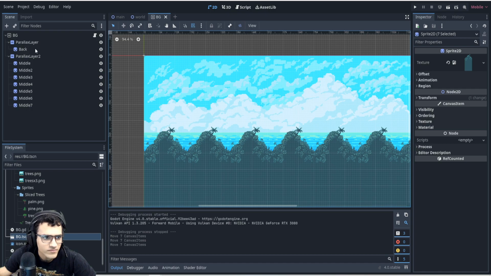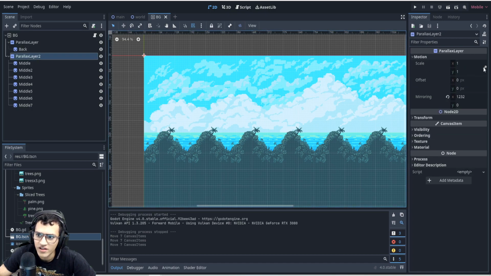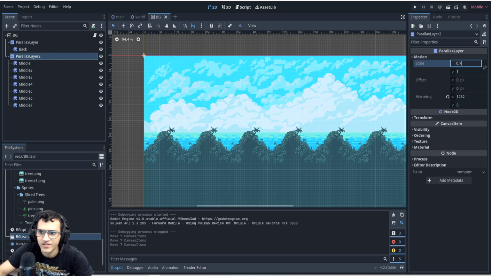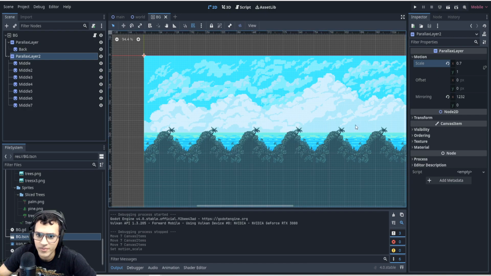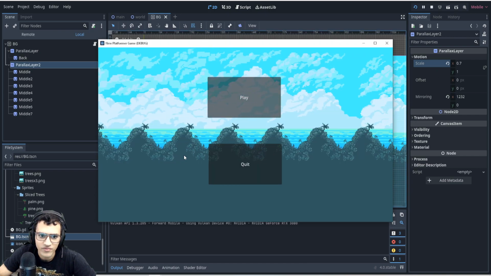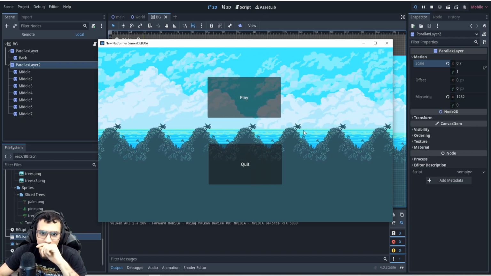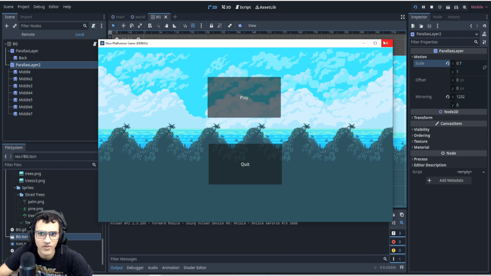There we go. Next up, what we can do is change the scale. So the scale, let's actually unlink this and we'll scale this to 0.7. So what this is going to do is basically make it go slower than the background. So now we have the front going a bit slower than the back. So now we have a nice little parallax background where this front goes a little slower than the back.